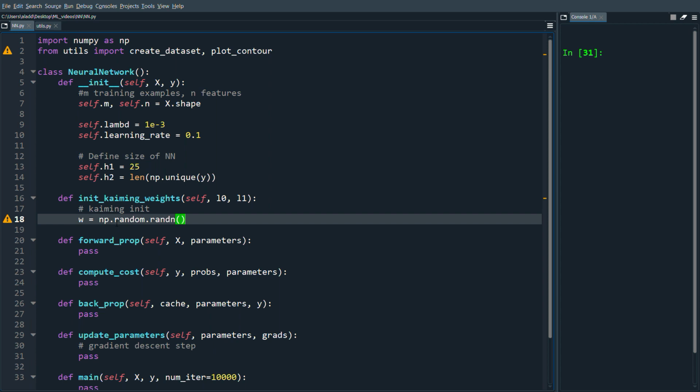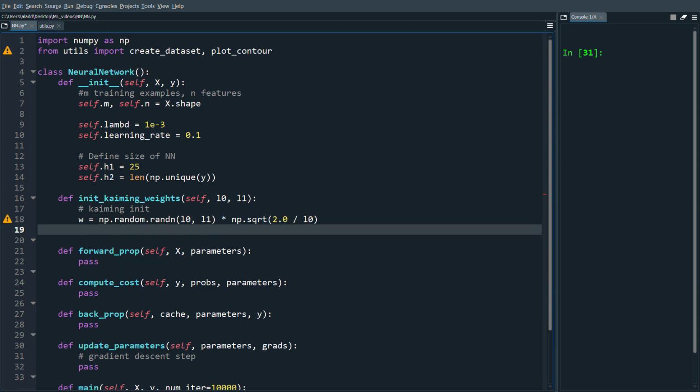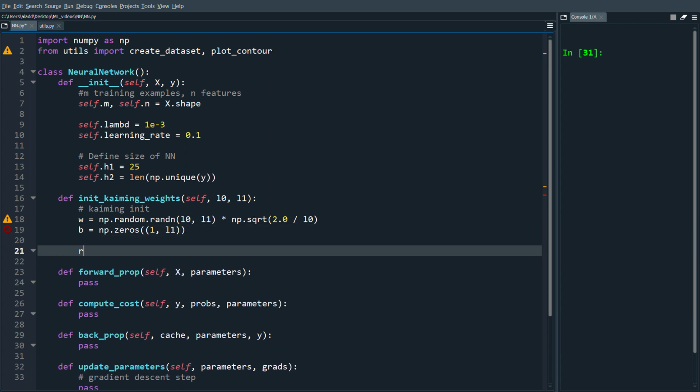And then we're going to do Kaiming initialization, and so W will be np.random.randn, and the shape is going to be L0, L1. So that's the number of nodes it's coming from, and then the number of nodes it's going to in the next layer. So the previous layer and then the next layer. And then we're going to do times np.sqrt of 2 divided by L0. That's just how Kaiming is defined. And then b will be np.zeros of (L1, L1).